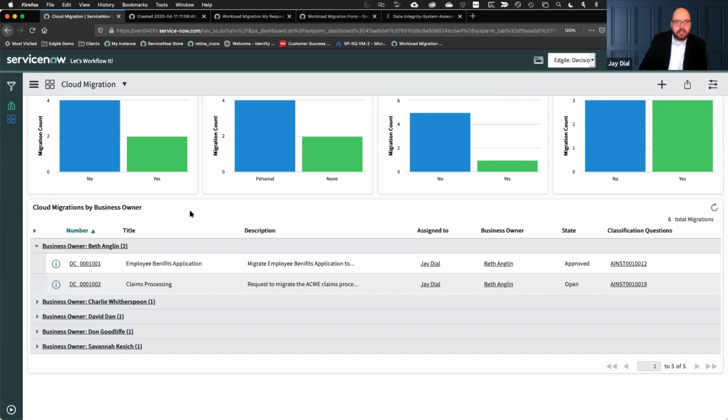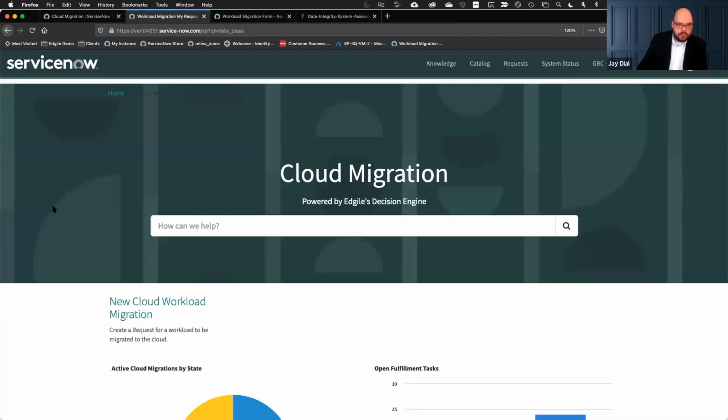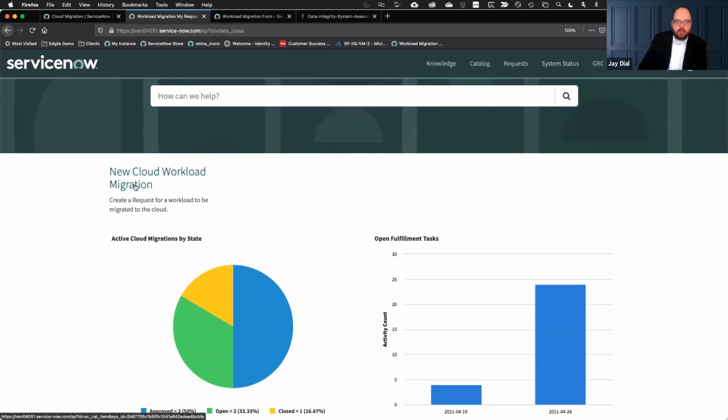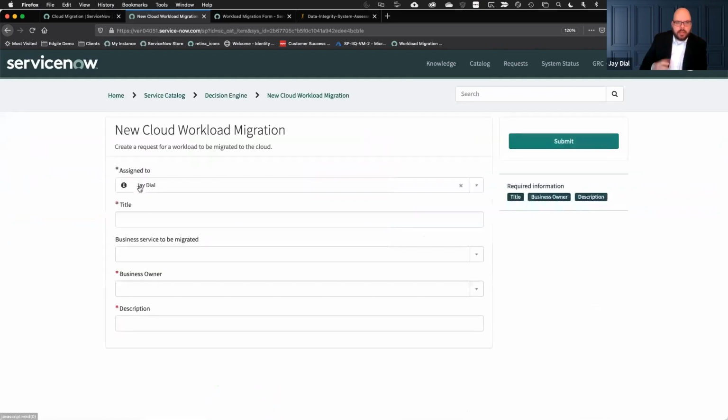So while this is a report that's showing us all of our different dashboards, we want to show you what this looks like from the start. So switching over to this portal that we've built specifically for this digital transformation cloud migration effort. As David mentioned, a business member can come in here and request a new workload be migrated. So we'll go ahead and click this, and we just gather a few pieces of information up front.